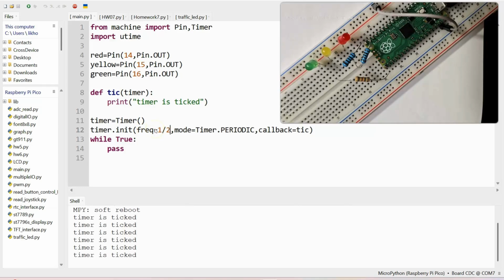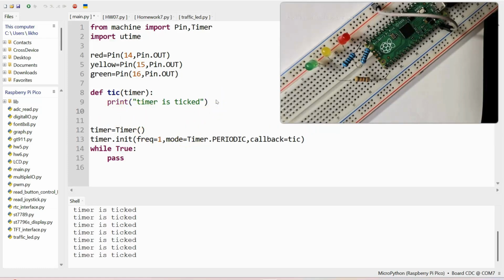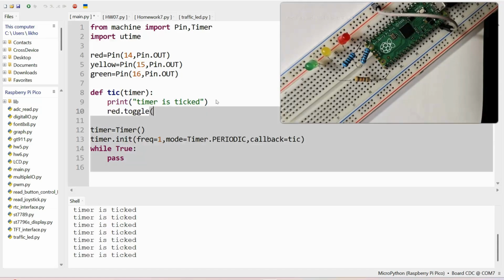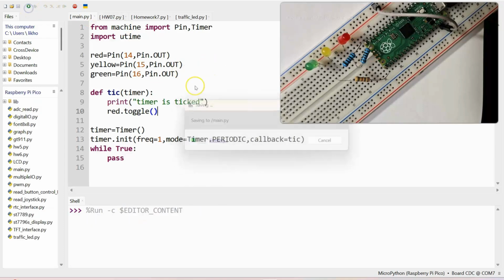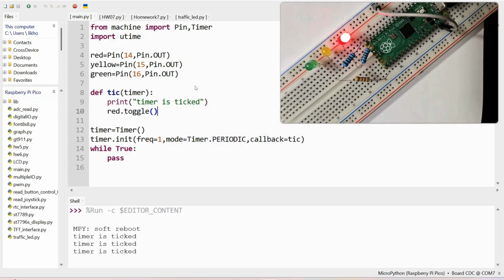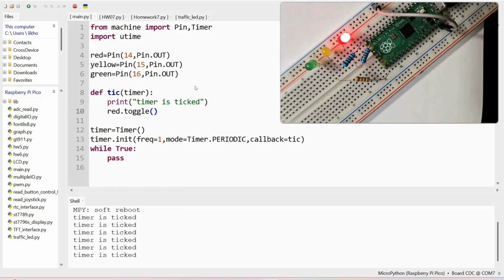Now let's try to blink the LED using this. It's pretty simple. Let's do it for 1 second, and we can go here and just make it red.toggle. If we toggle the red LED, it will turn on and off. So let's run it. You can see it's toggling every 1 second. This is pretty simple.